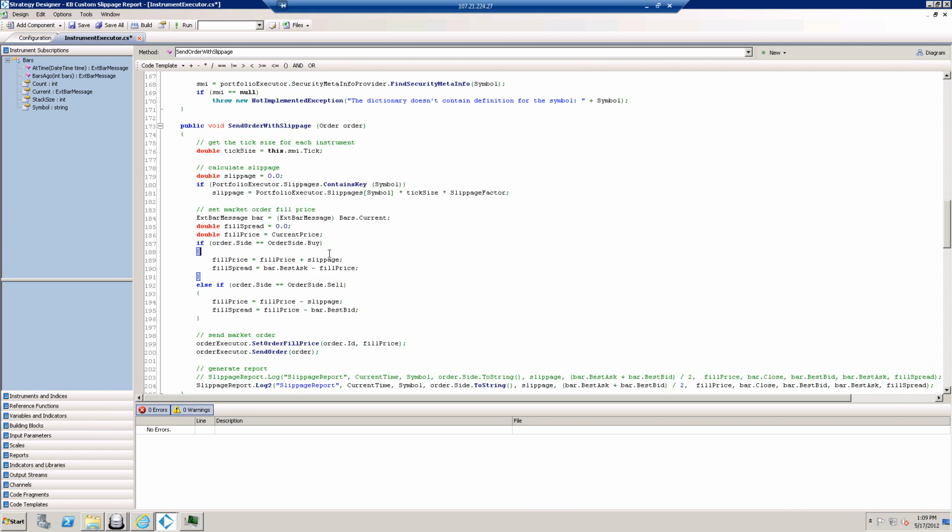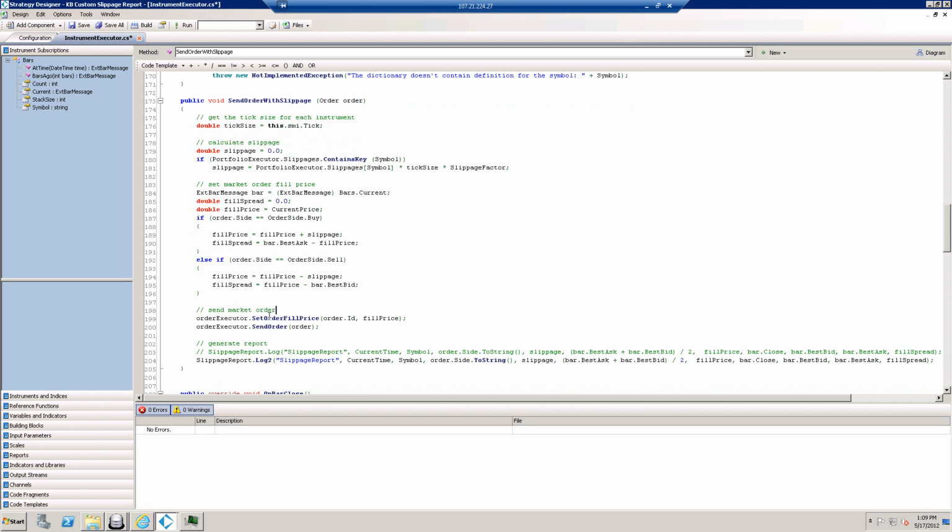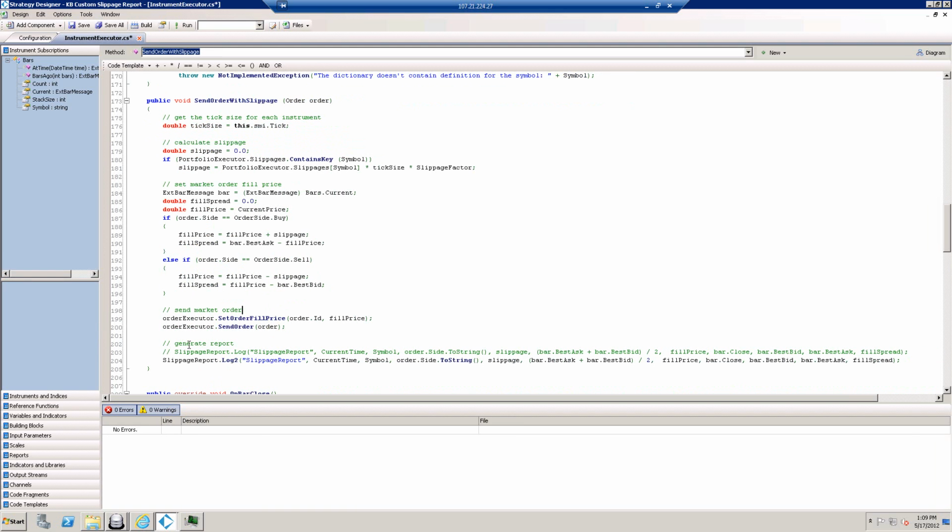I told the system that in addition to fill price, which we calculated before based upon slippages, I would also like to calculate the spread between best ask price and the fill price for buy orders, and between fill price and best bid for sell orders. And finally, I am filling all the orders and generating this report by simply saying the slippage report log2. This is a special command, or I can build it using the different logger. Just uncomment this line and see the difference.